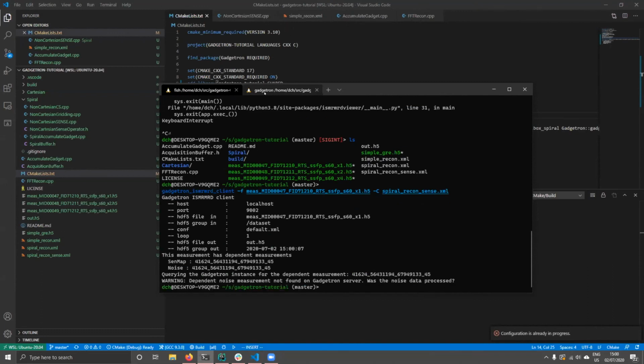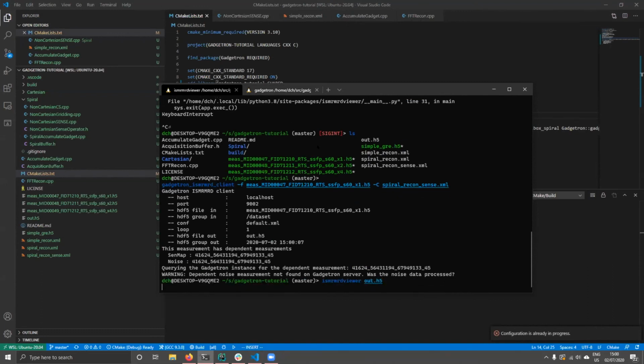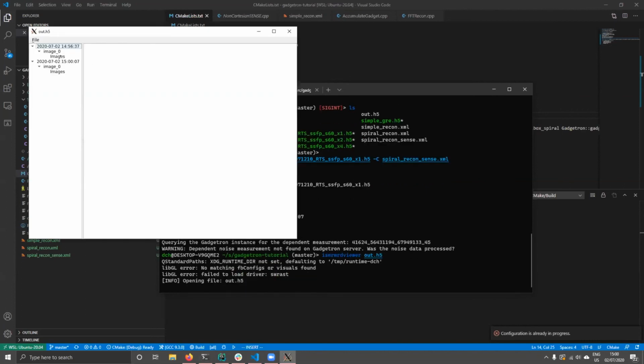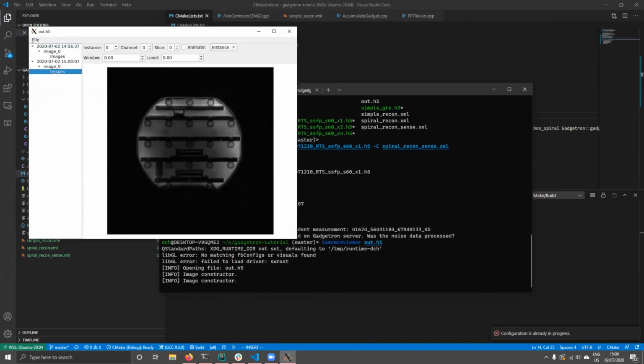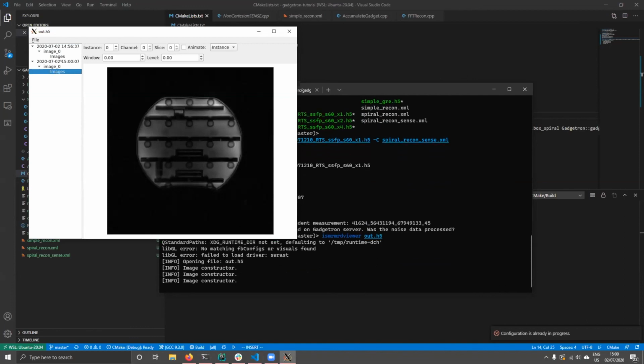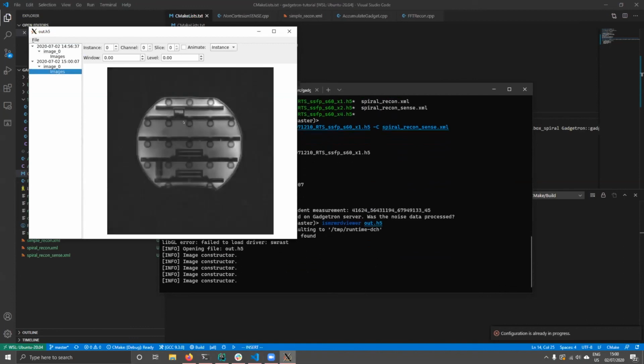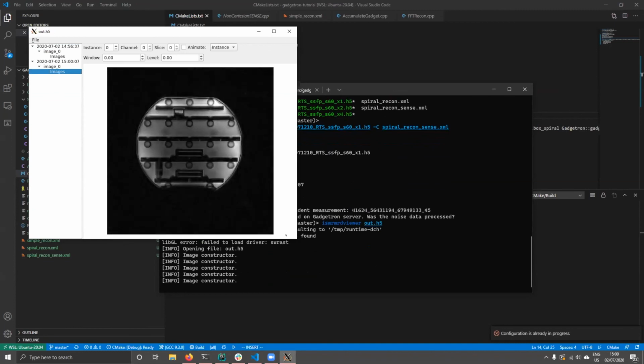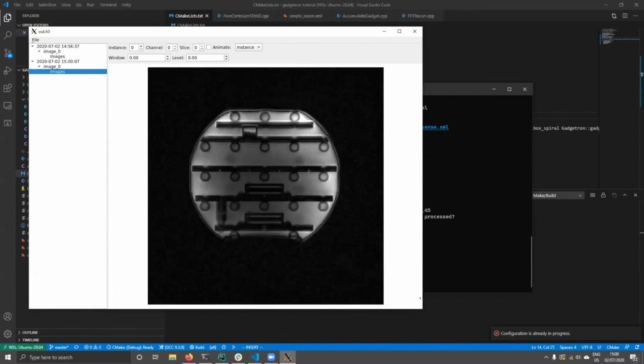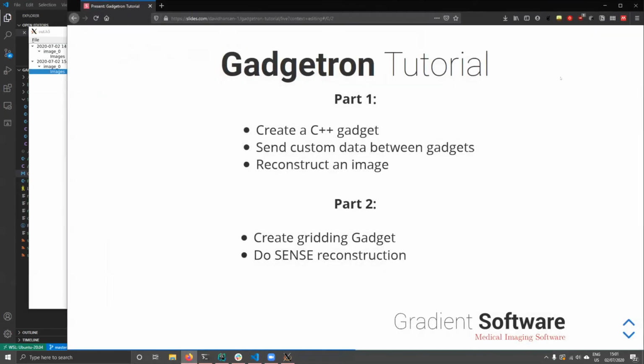He says, and then he has to wait. Oh, it's done. So we can open the data. You can see we have the old image here and the new image, and they look completely the same. Yeah, maybe the SENSE one is a little bit sharper. Well, this is a fully sampled data set, so you wouldn't expect the difference to be enormous, but that's how you would do it. And that is me almost out of time.